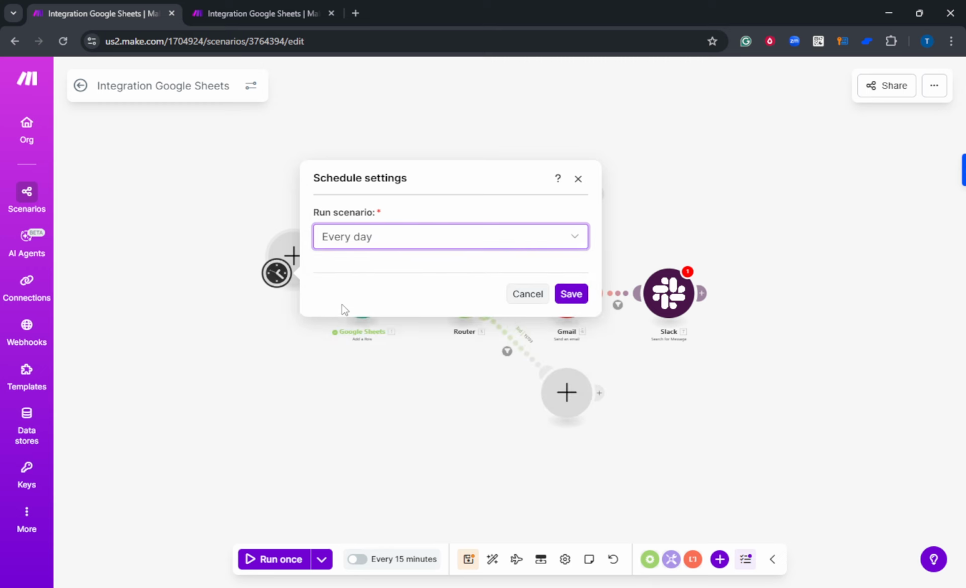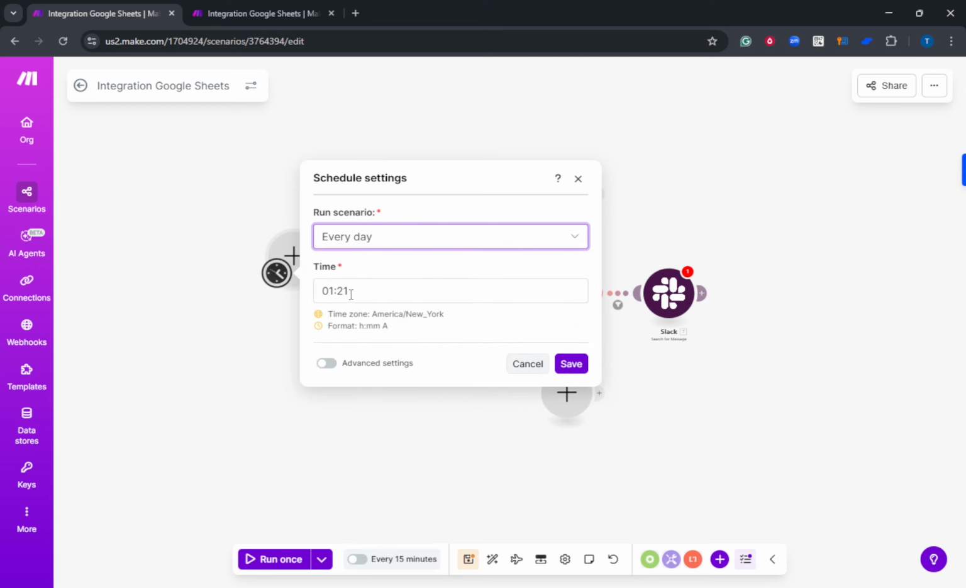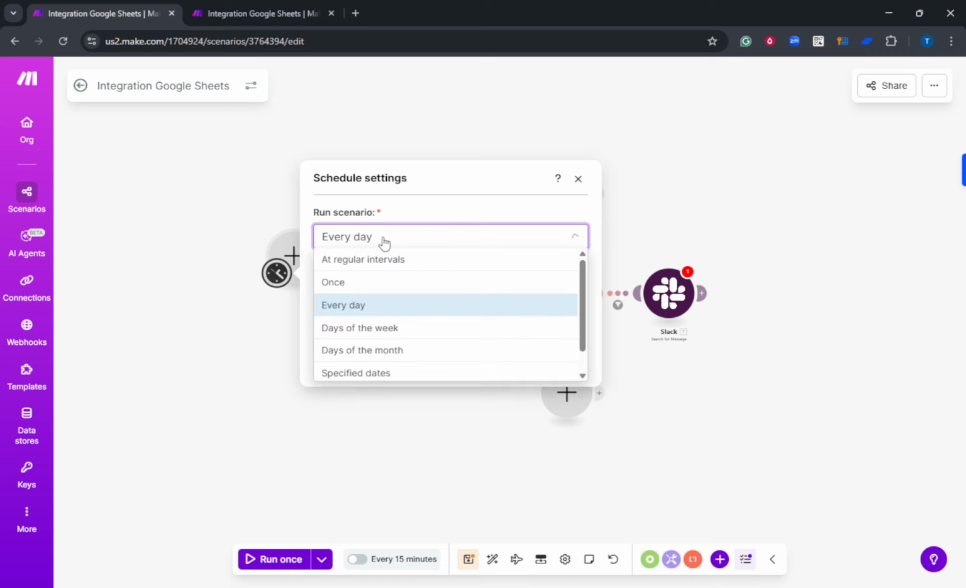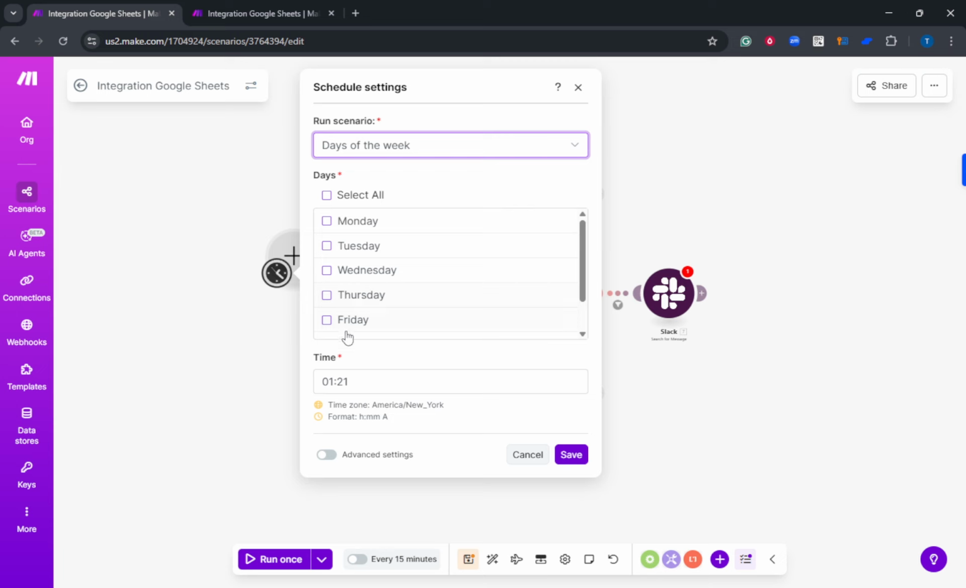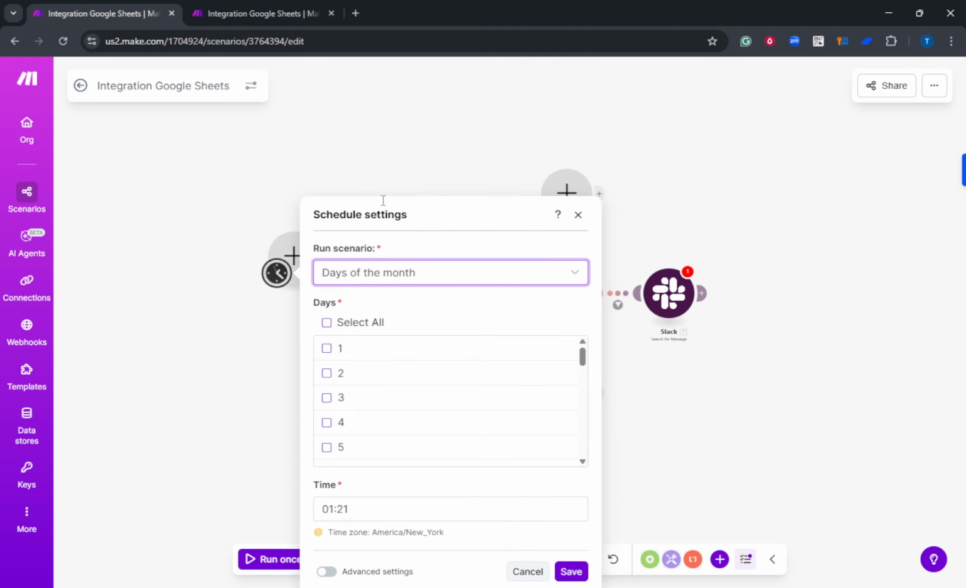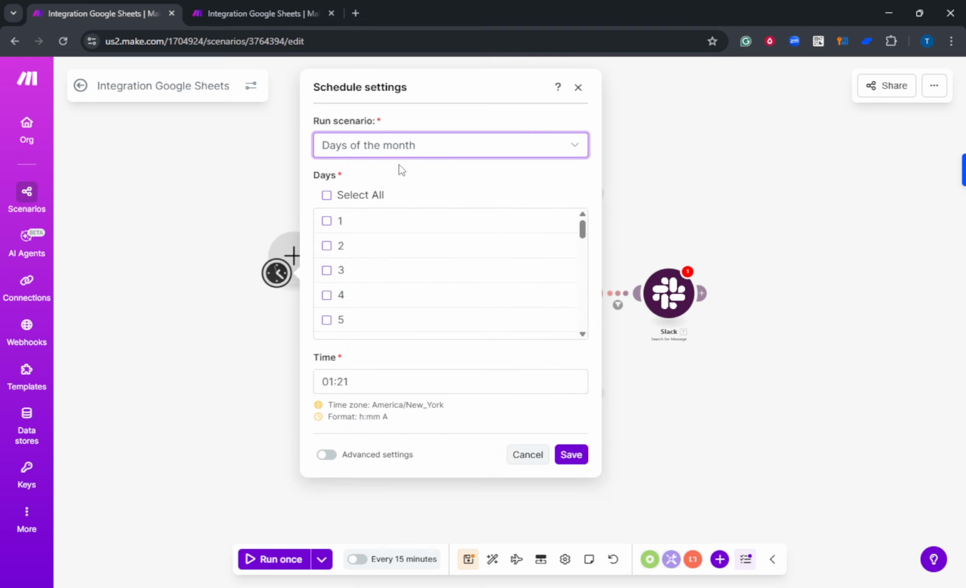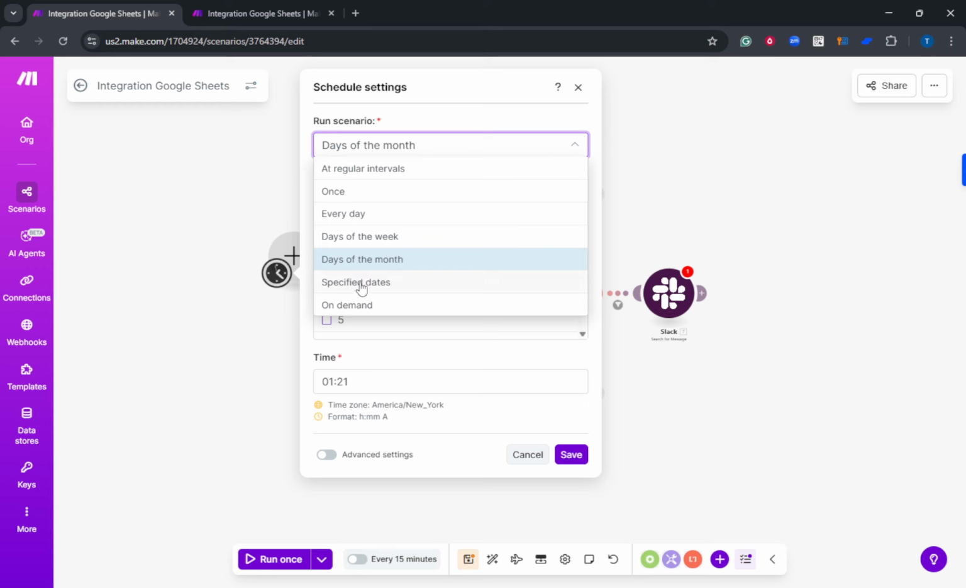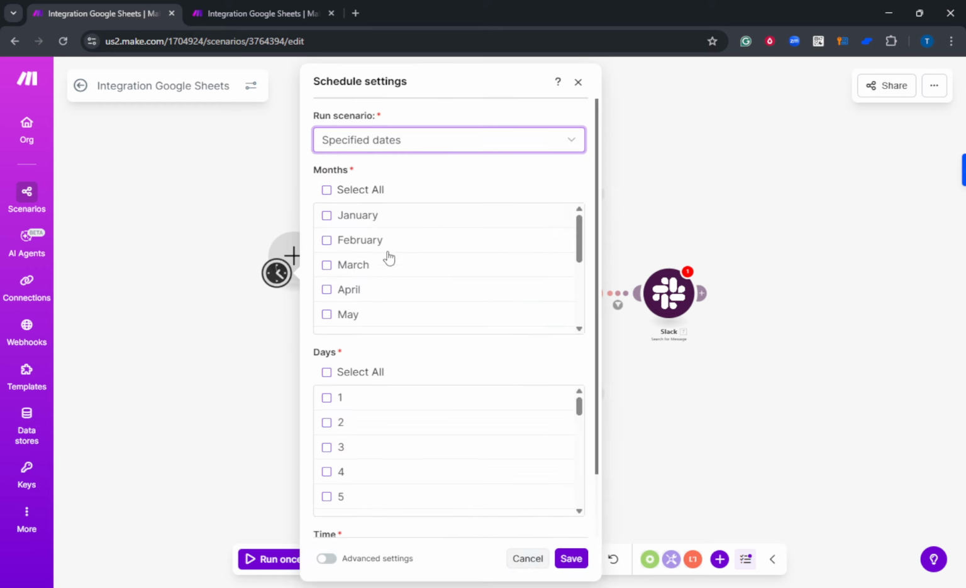If your workflow only needs to run on specific weekdays, use Days of the Week, and for fixed calendar dates like the 1st or 15th, choose Days of the Month. If you're planning around specific occasions, use Specified Dates. And if you don't want it to run automatically at all, choose On Demand so it only runs when you trigger it manually or call it via API.